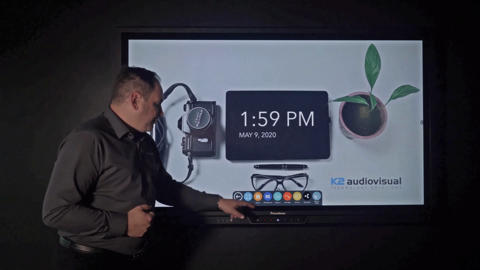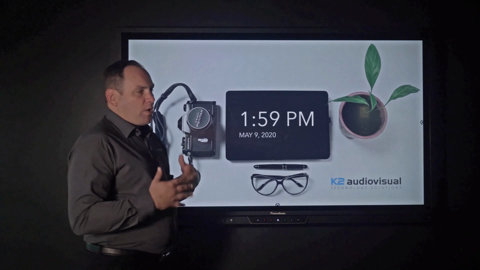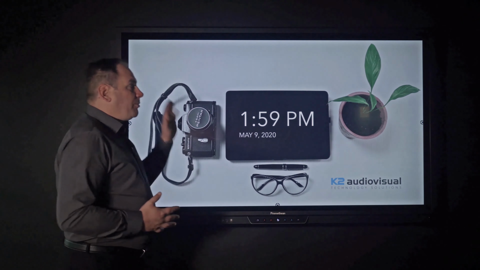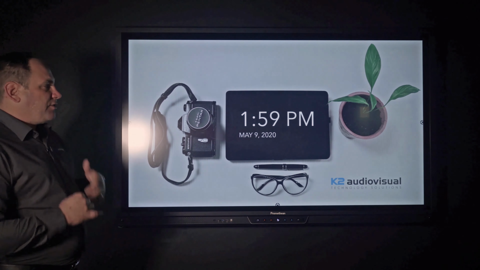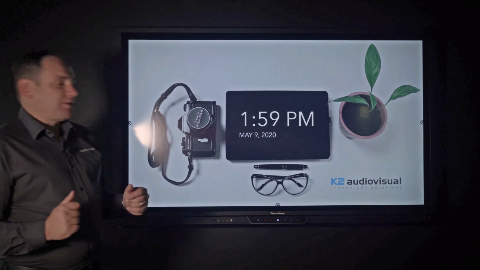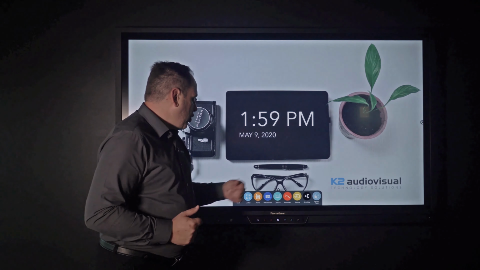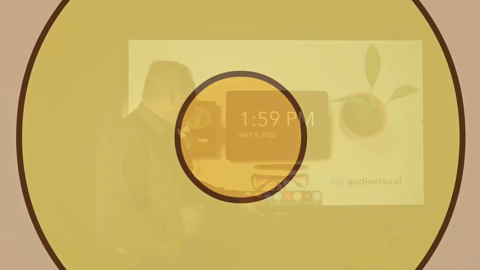I'll talk to you about the home button first. If I'm anywhere within the panel and I tap on home, it'll always take me back here. So if you ever get lost or you just want to start the lesson over from scratch, you tap on home and it'll always take you back there.